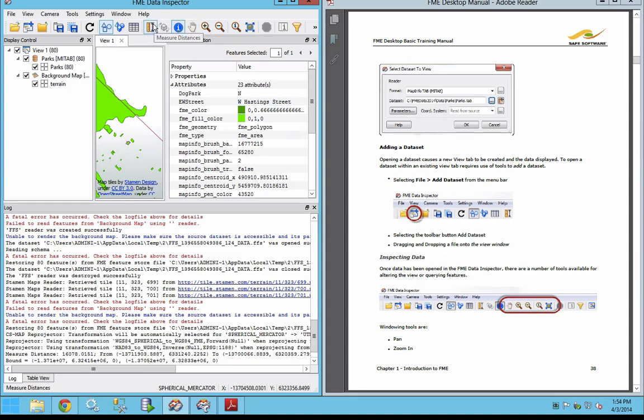You can also find the measurement tool here. Again, click and drag, and that will measure a distance. Keep in mind that you can only measure from point A to point B. There's no ability to continually measure around a perimeter.